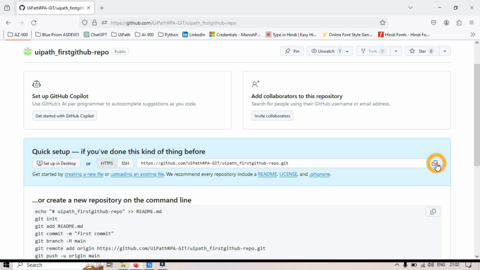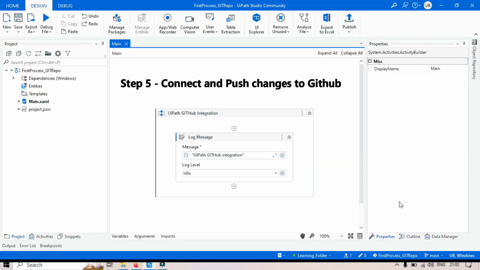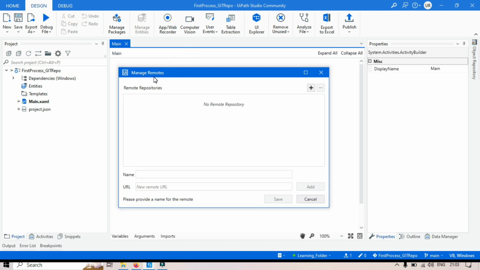So we'll just copy this, then go back to UiPath Studio and click on this main branch. You can see this branch. Click on push. Push means we are sending these files to the remote repository. Click on push, and now here you can see manage remotes.